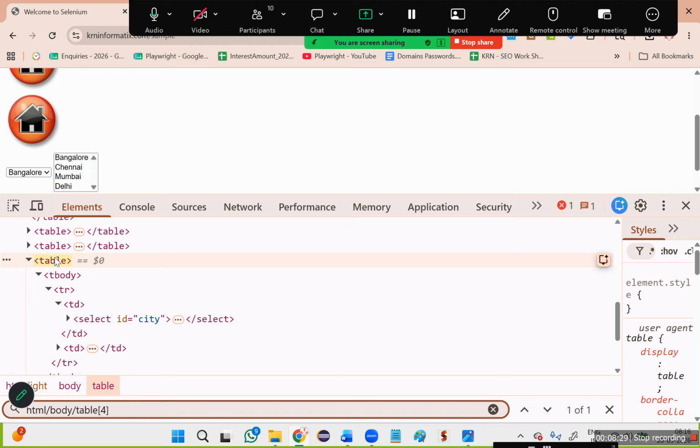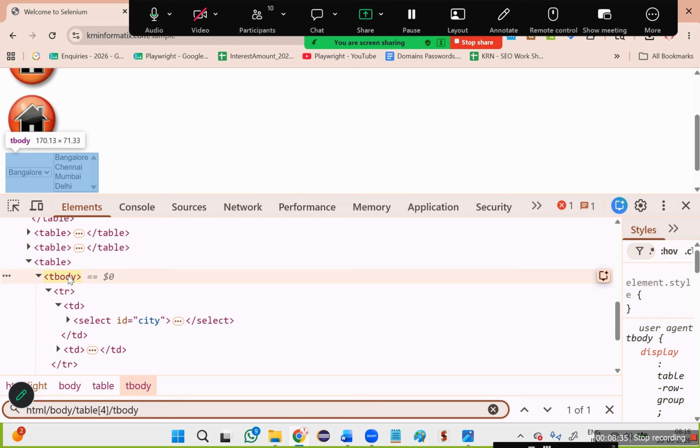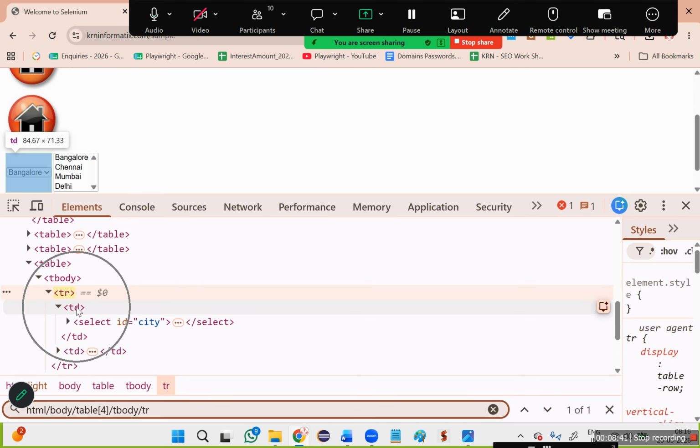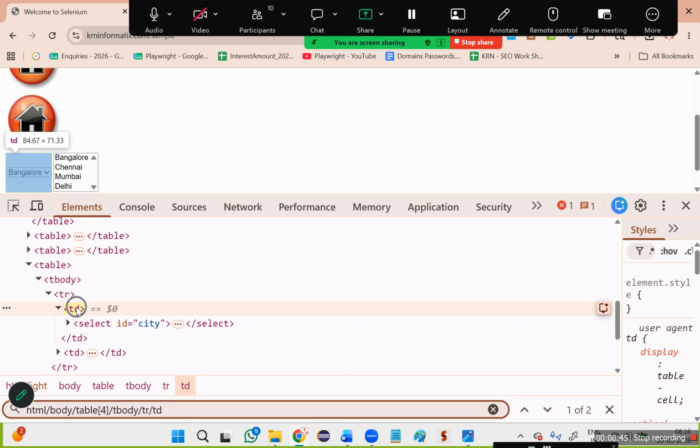Under table of four, I need to go to this T body. How to go to T body? Slash T body. Under T body, I need to go to TR. How? Slash TR. Under TR, I need to go to TD. Slash TD.